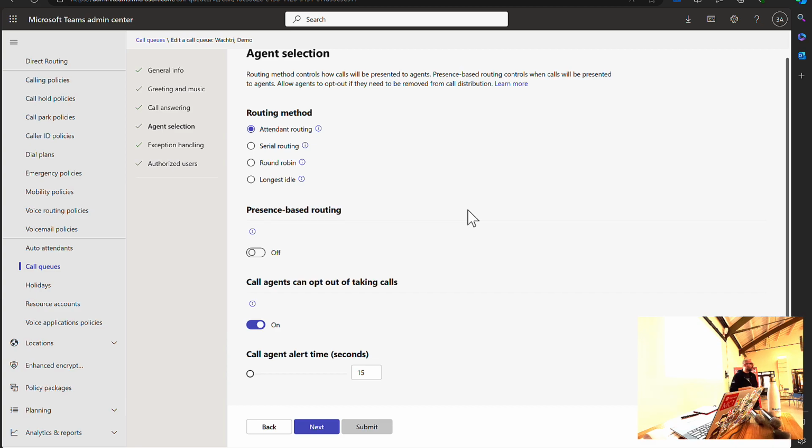It can come in handy in an organization where people use their calendar to block specific time frames to do something that will leave them set as busy in Teams. They won't get any calls just because they have something in their calendar. So you can override that. And you can tell if it's okay for your agents to opt out of taking calls, take themselves out of that call queue for a short period of time, so they can do something else.